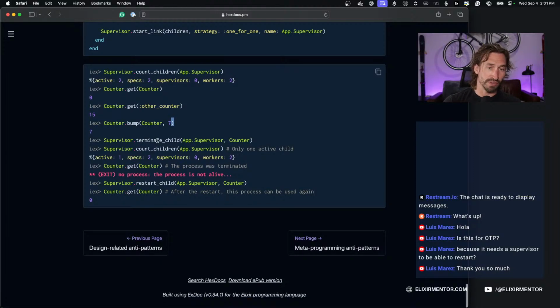So now through the supervisor, you can terminate a child, pass in the counter, and basically all your processes are named and you have access to them through your supervisor. When we count our children, now we only have 1 active. We still have 2 workers. And when we try to access the process we killed, it says no process, the process is not alive. Then with Supervisor.restart_child, we can restart that counter and it works. So supervisors give you a lot more control, and you won't have dangling processes in your application.